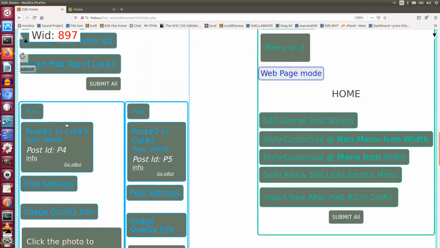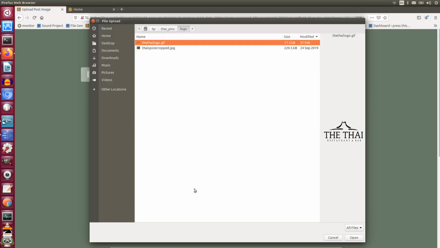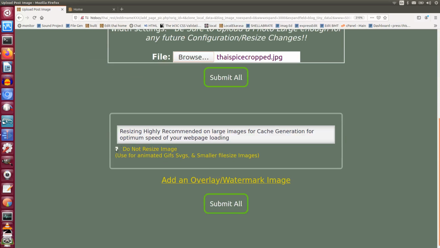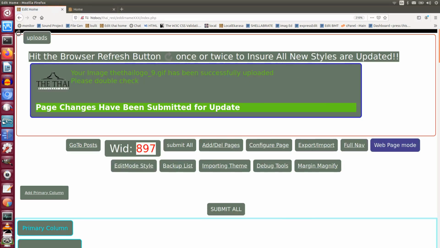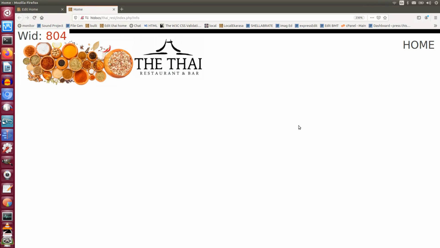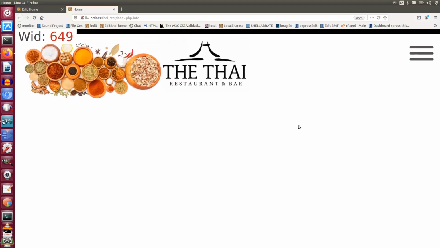We can upload the new images that we want to put in. We're going to choose the no resize option. These are smaller images, so it's not necessary to generate a series of cache sizes. We go ahead and upload the second logo image. And we go to web page mode to view what we have so far. There we have the initial logo compressing effect, stopping at 900 px.